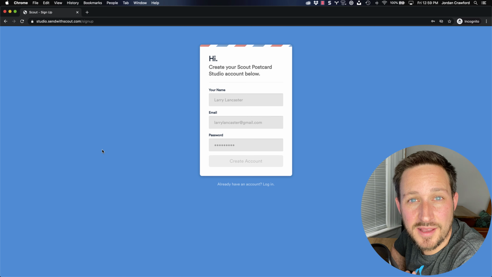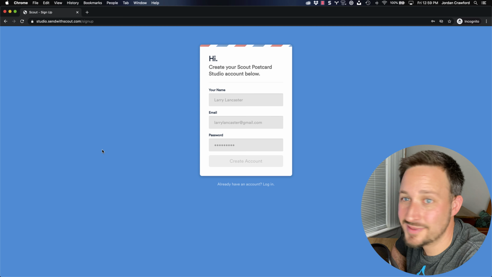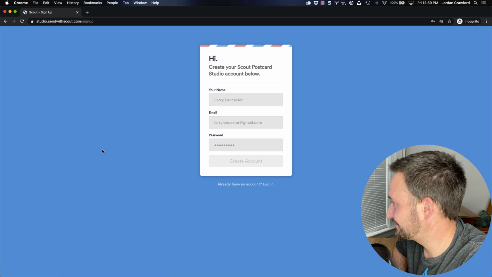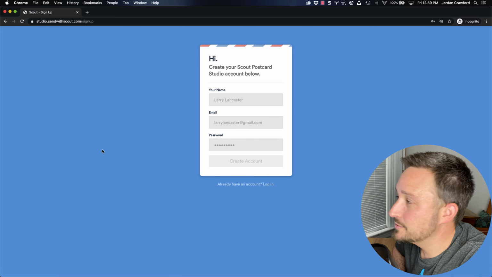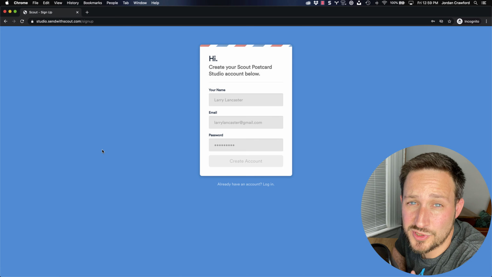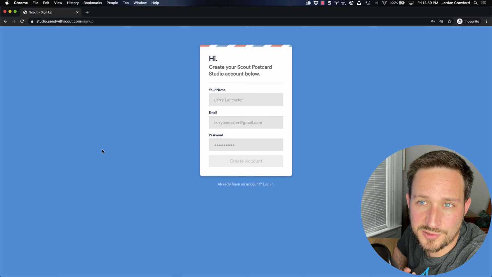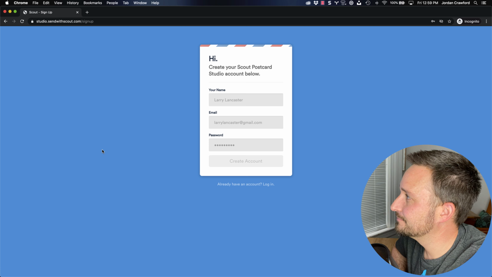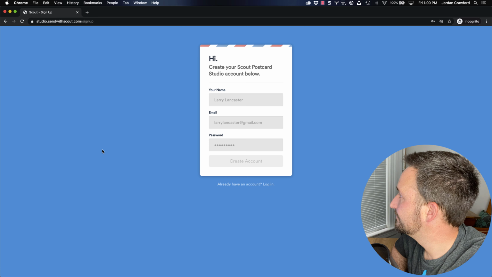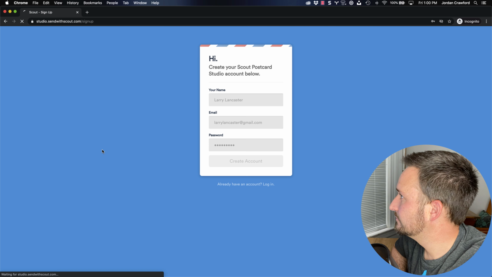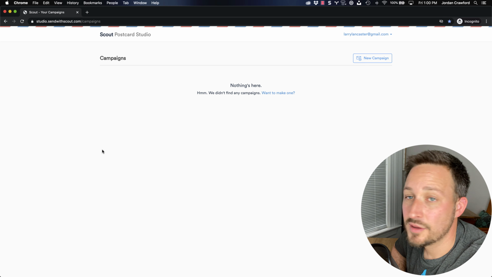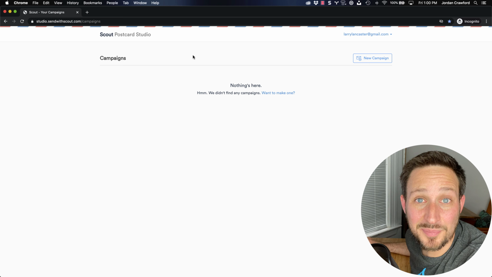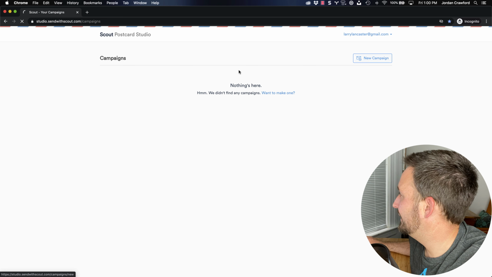So Scout's setting us up with a brand new account for us to design postcards, send, and track them. You can do all sorts of cool stuff in Scout. Once we create an account, we're going to be able to create a postcard here, and that's where we'll be able to select a template. Great. So we're getting going. There's only one button to pick, so let's pick it. New campaign.